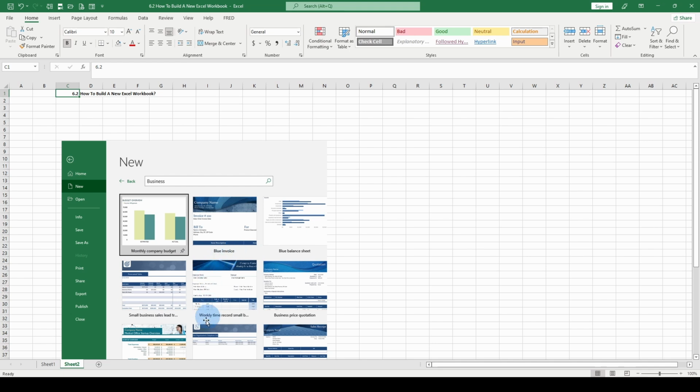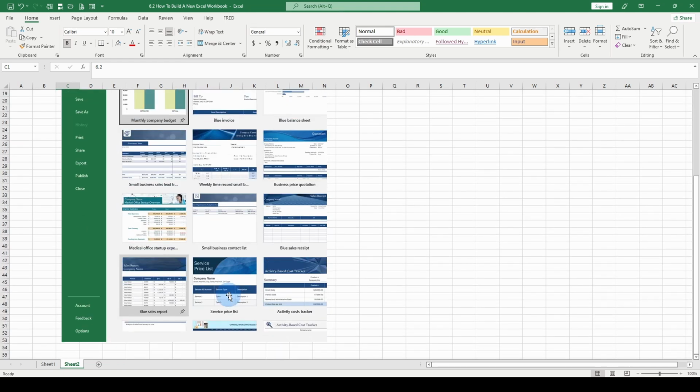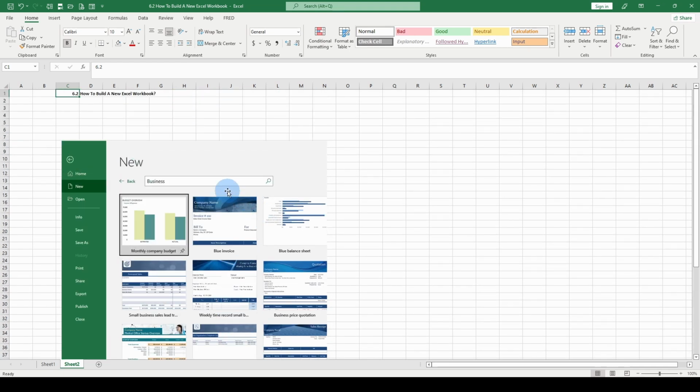Here we have pre-built templates, and there's an endless supply of templates that you can use, or you can build your own workbook. This is a workbook, not a worksheet. The workbook will be like a new file, but here it's a new workbook or a new spreadsheet.